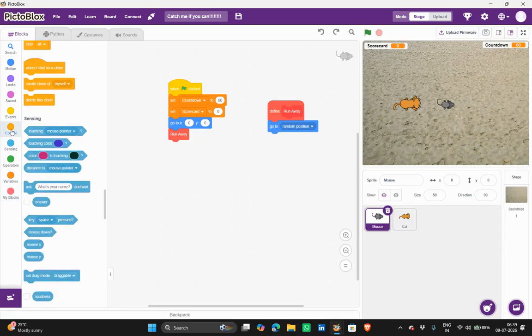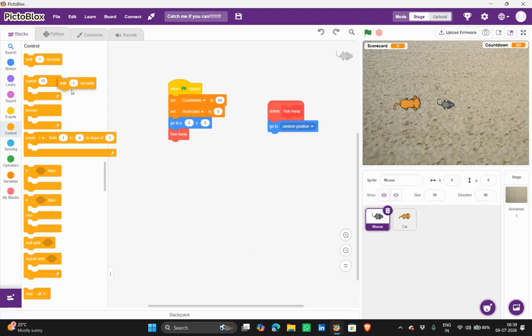Now it has to wait for some time, right? Only then the cat will also have some time to chase the mouse. So I'll give 2 seconds for the cat to catch the mouse. Then after this, it has to run away again, right? So we just have to call the same function again.